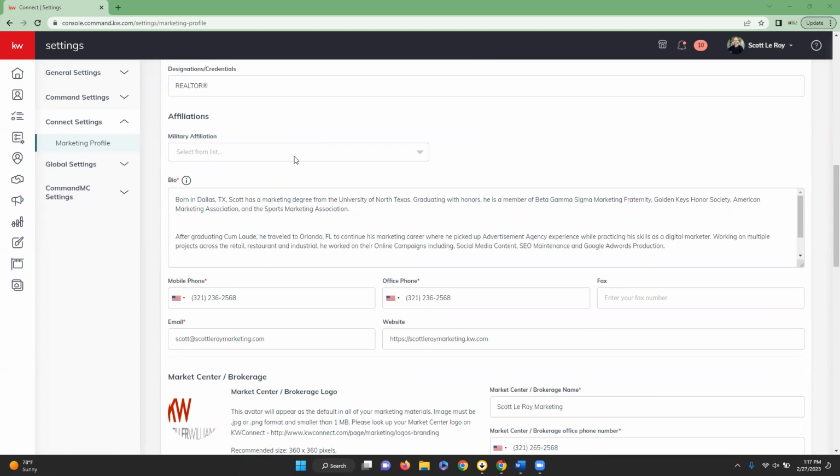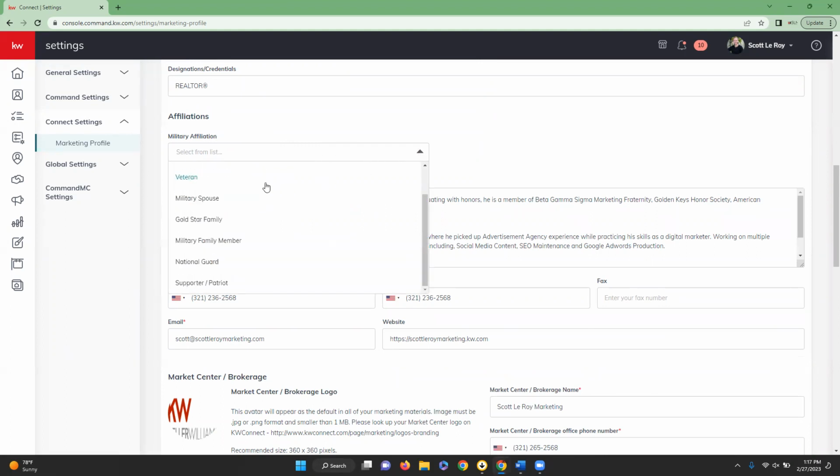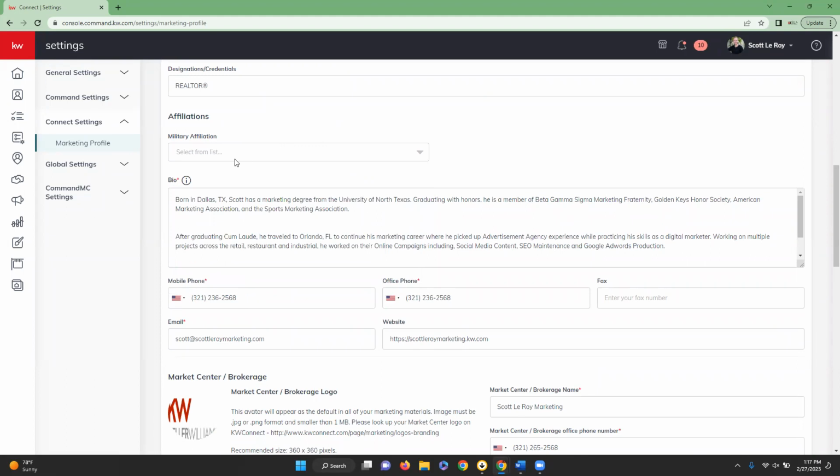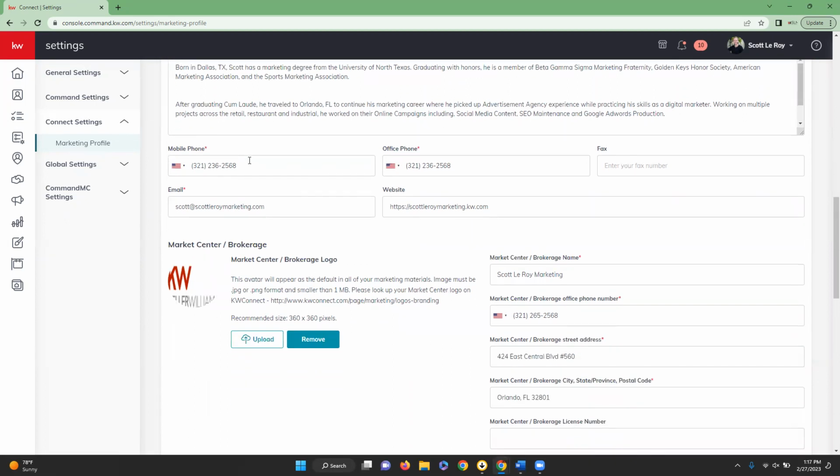Affiliations, there is an opportunity to put in your military affiliation. So if you click on the arrow, you'll have options to pick whichever is applicable for you. And then you have the opportunity to put your biography in as well, your contact information, and your website that should populate from your consumer applet, which we'll get into in a little bit.